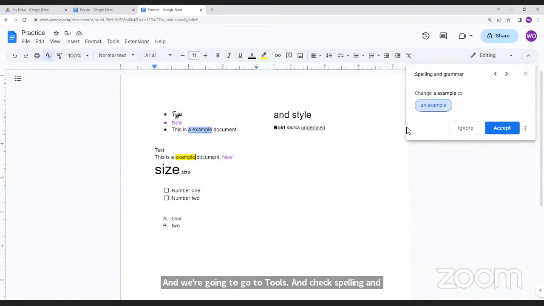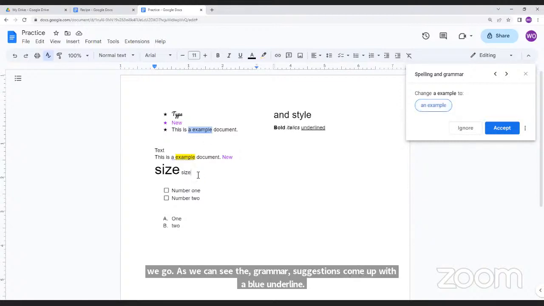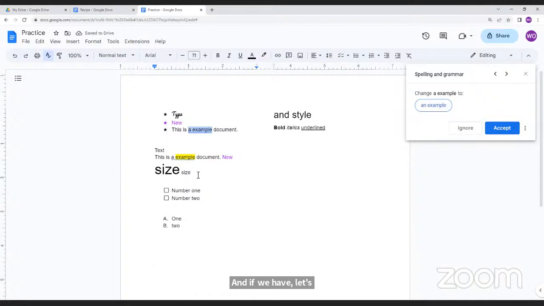There we go. As we can see, the grammar suggestions come up with a blue underline. And if we have, let's say, something spelled incorrectly, there we go, that will show up in a red underline and it will give you the option to correct. You can do the spelling and grammar from the menu, but it will also come up with suggestions just as you type.